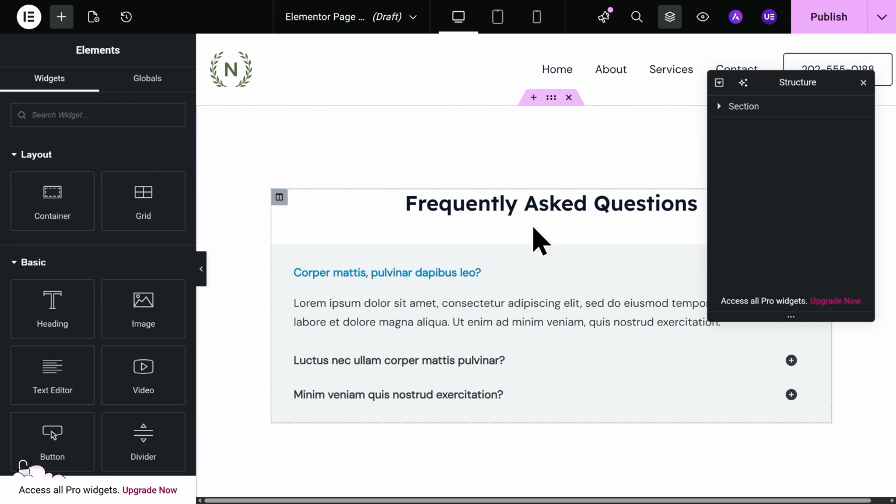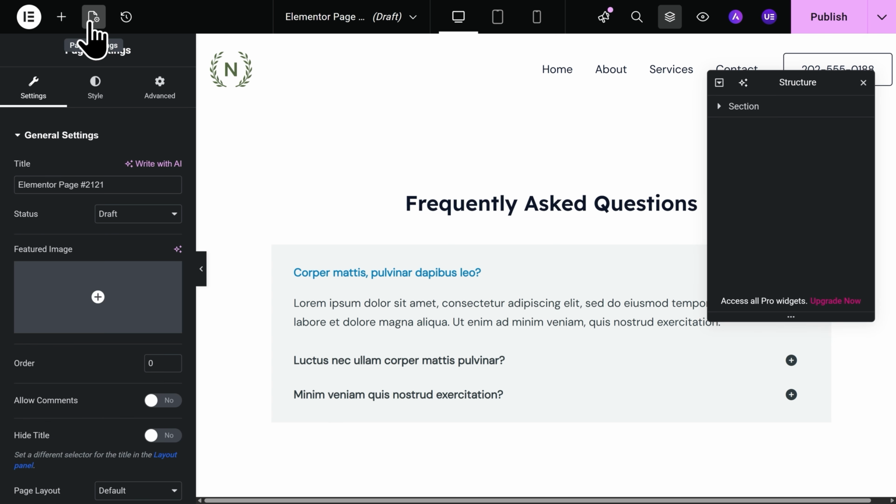Now the next thing we'll need to do is change the page name. Right now you can see at the top, it just says Elementor page and then draft. To change your page name, go to the top and find this icon here. And that's going to open up your page settings. Here the title will change this to say FAQ.